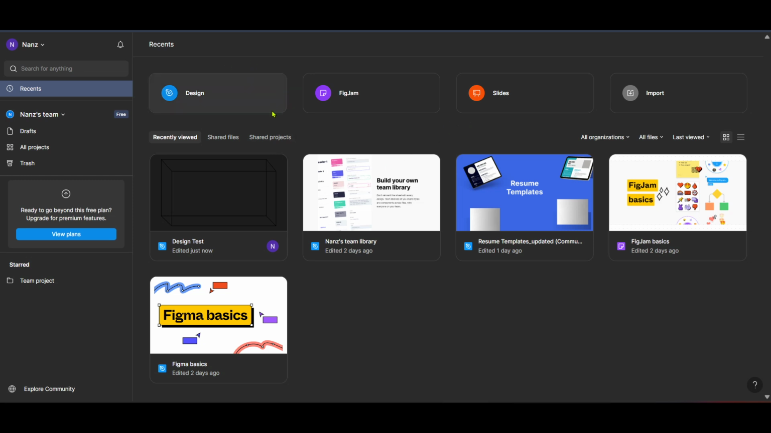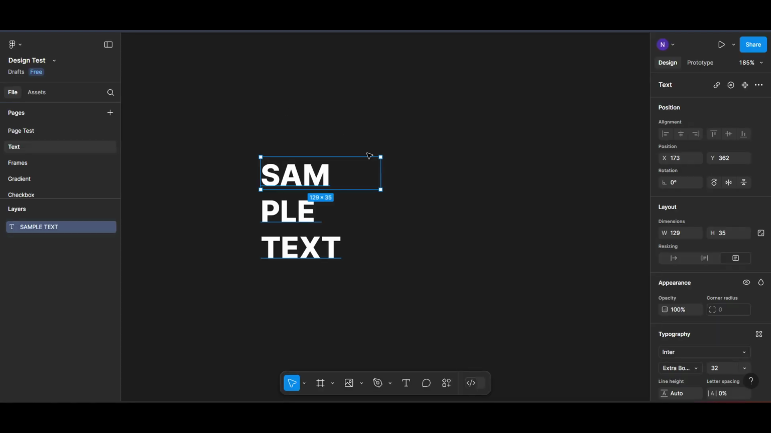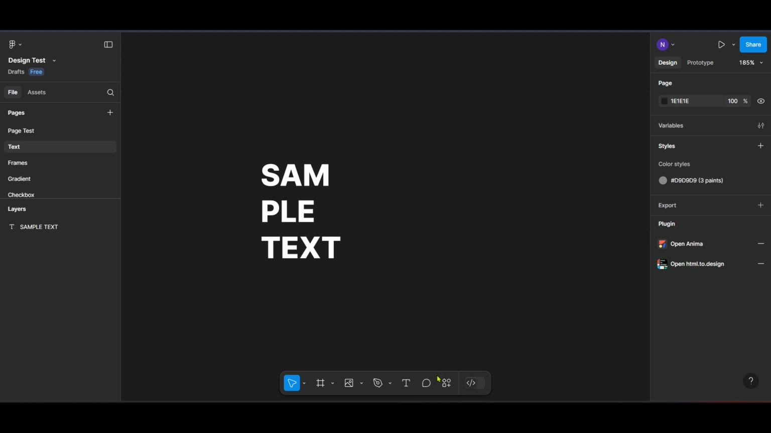After you're in the design section, direct your attention to the top of the interface and click on the text tool. It's represented by a small T icon and is one of the most essential tools for creating and editing text within your projects. Once you've selected the text tool, it's time to create your text box.